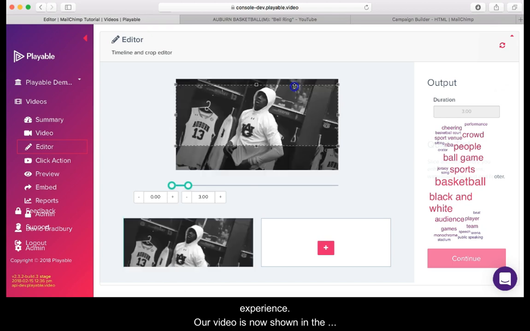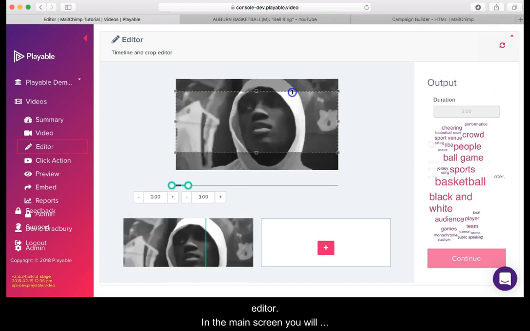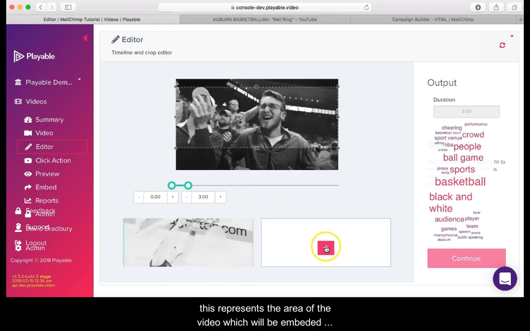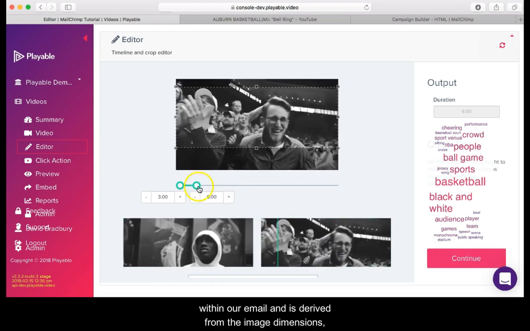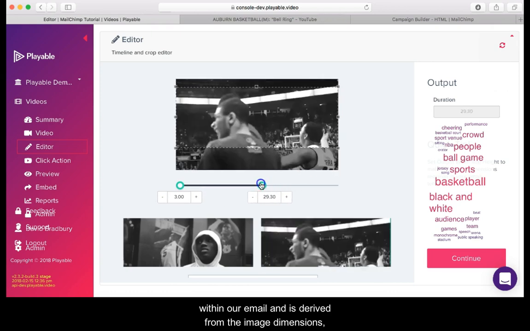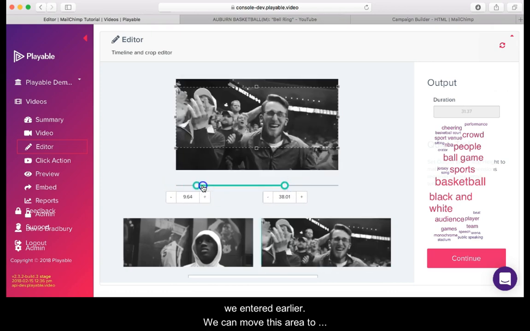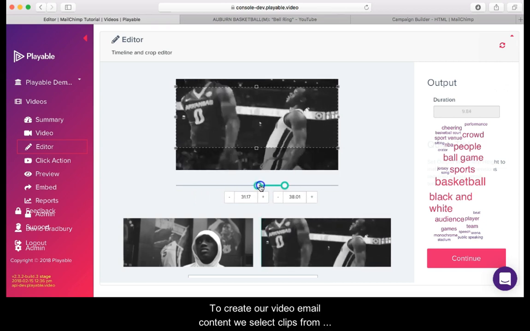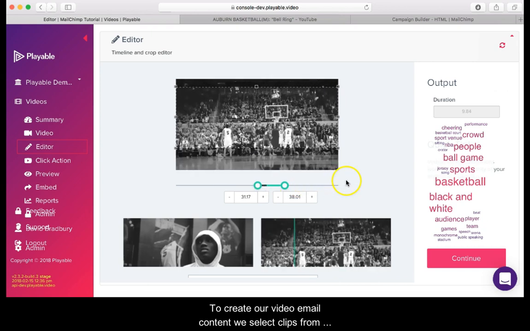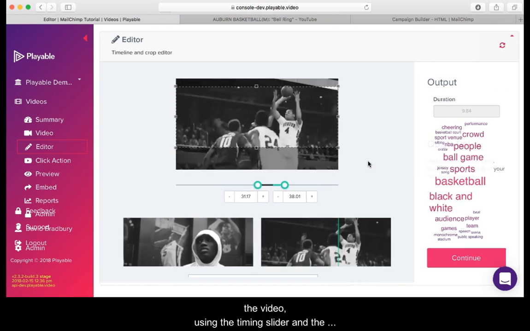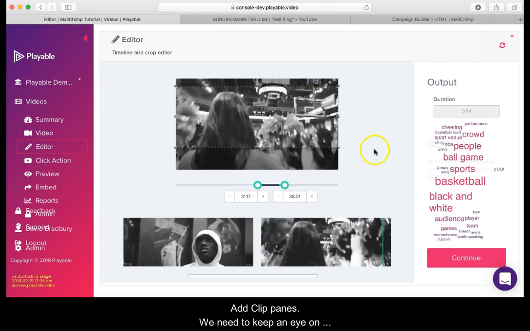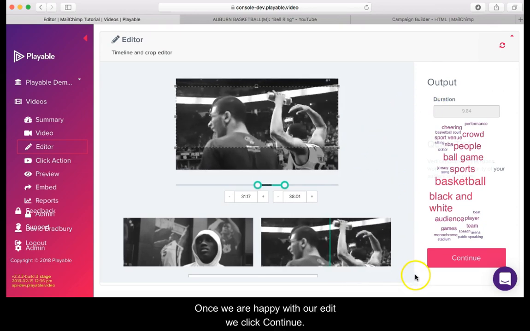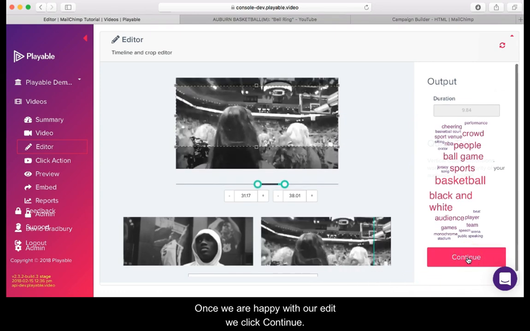Our video is now shown in the editor. In the main screen, you will see an area framed by a dotted line. This represents the area of the video which will be embedded within our email and is derived from the image dimension we entered earlier. We can move this area to select a preferred area of the video. To create our video email content, we select clips from the video using the timing slider and the Add Clip panes. We need to keep an eye on the duration of the edit, which is shown here. Once we are happy with our edit, we click Continue.